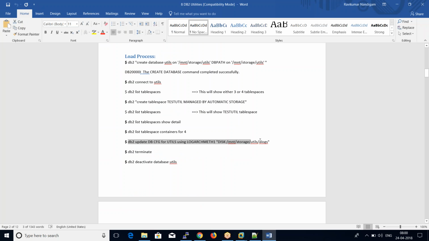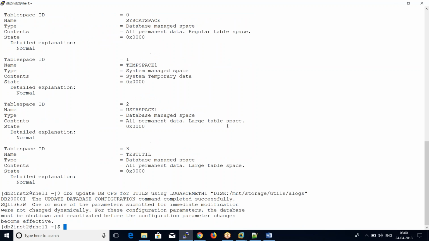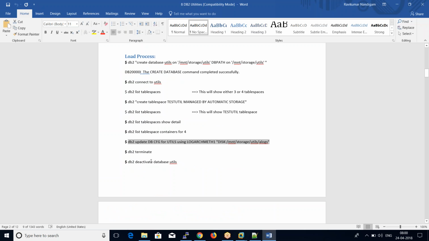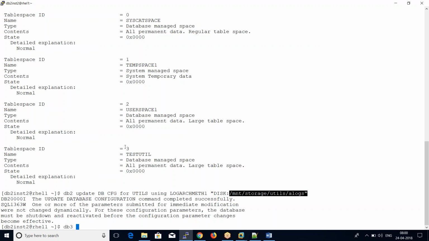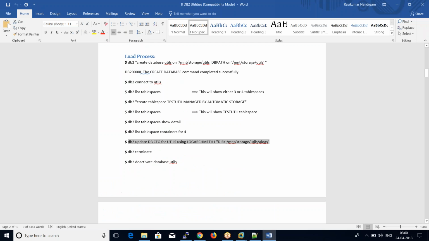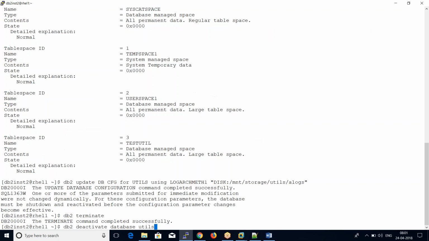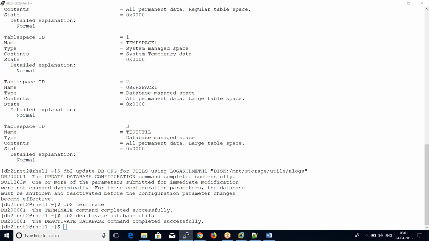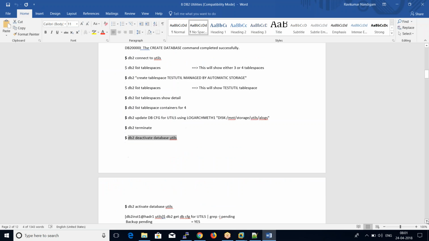Now let me update. This log arc method one is a parameter which holds, I'll explain this in the next classes when we talk about backup and recovery, the place where we have the transactional logs, the logs that are needed for recovery. I say db2 terminate. For this parameter to take effect, you have to bounce the database. Bouncing the database in db2 is nothing but deactivating and activating the database.